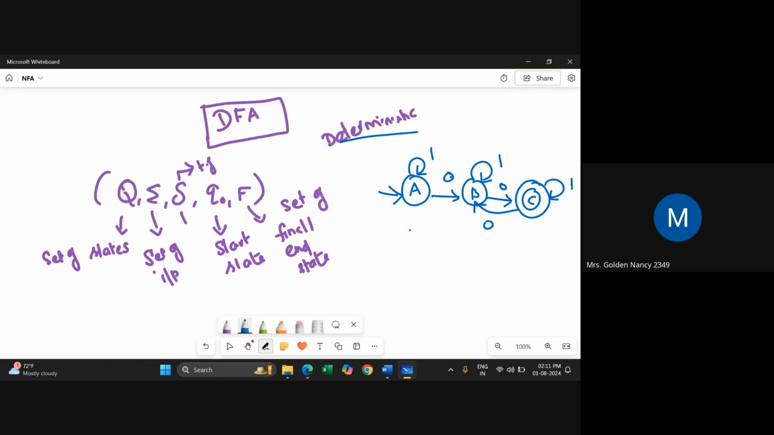From the given diagram, the tuples can be represented as follows. Q is the set of states, so the set of states are A, B, and C. Sigma is the set of inputs, those are 0 and 1. Del is generally represented with a table, where Q on an input will give you another Q. When you are applying an input on a state, it will transfer to another state. That is what del is.